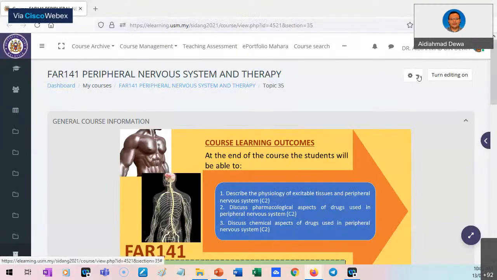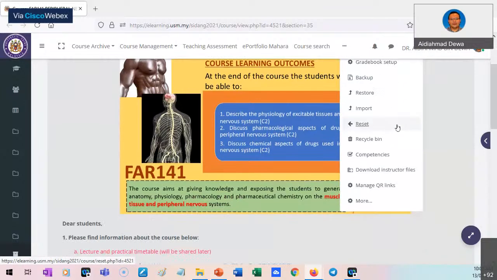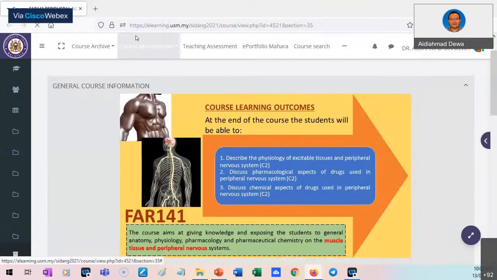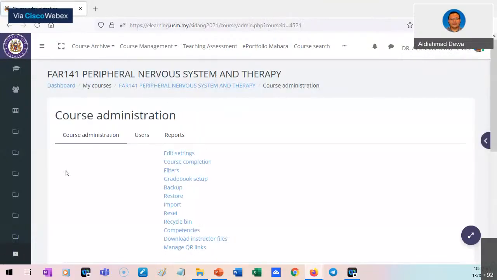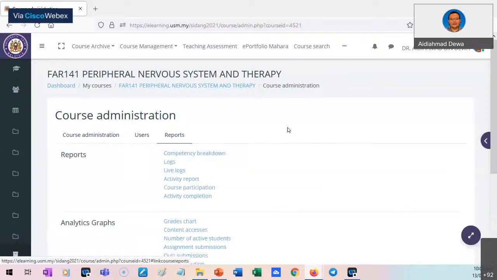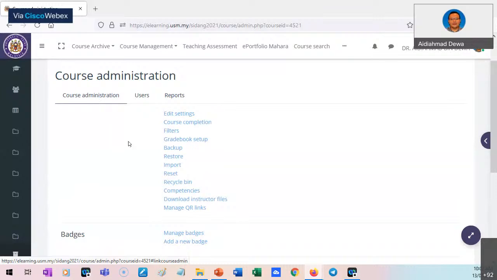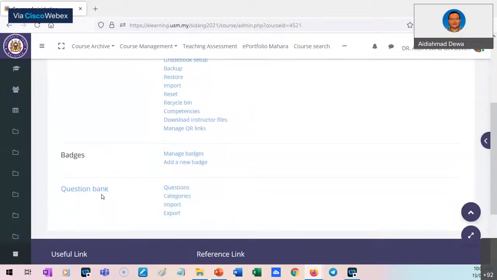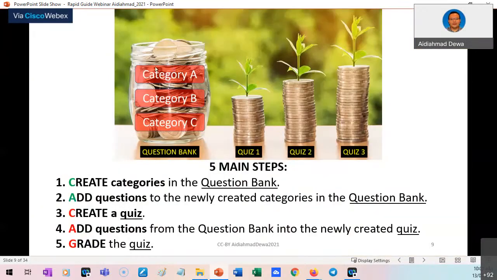Under your name, you just click there, then you scroll down and go to more. Click more, and it will open up this page. There are the course administration tab, user tab, and report tabs. Make sure you open the course administration, and then you scroll down. That will be your question bank. For me this is a very important step, because before we begin everything, this one will be happening in the question bank. So the first thing you have to know is how to get into the question bank.